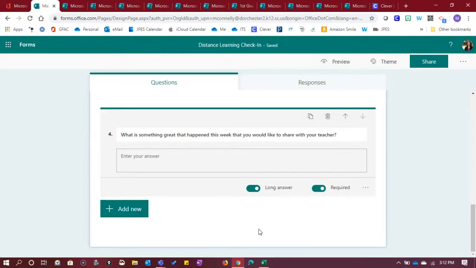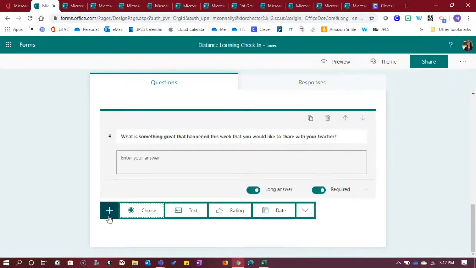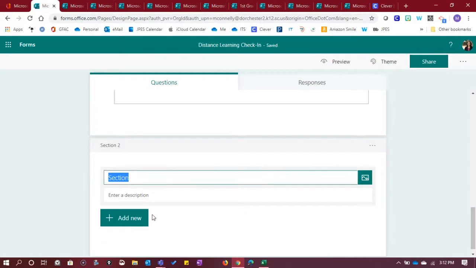So now I want for students to be able to upload their work. So I'm going to divide that up a little bit for myself. So I'm going to create a new section. Again, the little plus button, add a section, and then here is where they are going to upload their work from the week. Again, add new.